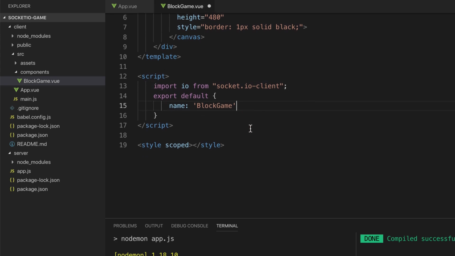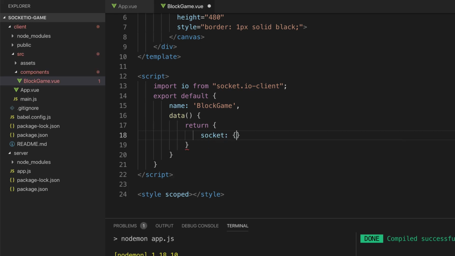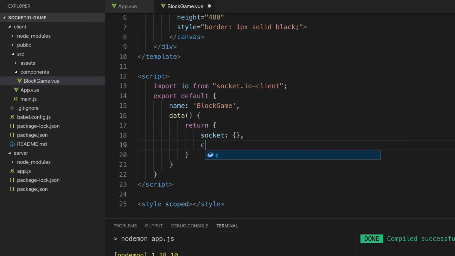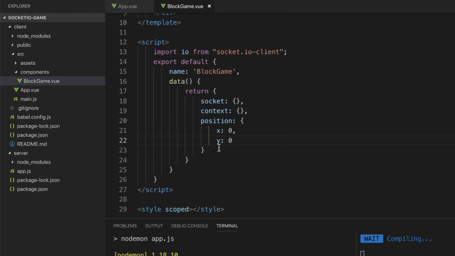Inside of our class, we want to declare a few variables. So we're going to say data, and data returns a few objects and variables. So we're going to say socket. This is going to be our socket connection. It's basically just an initialization as of right now. This is how you initialize stuff in Vue. We're going to have a context. This is for our canvas. And we're going to have a position, so that way we just don't have a bunch of null data floating around. So for the position, we're going to have a default X and a default Y, even though it's kind of irrelevant what we're using there. So we have data.